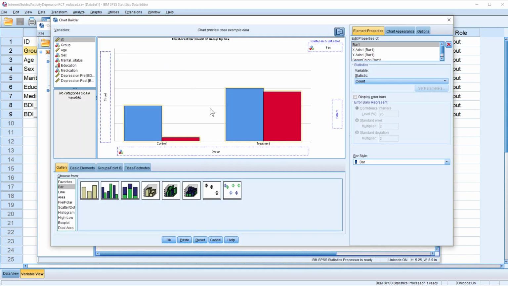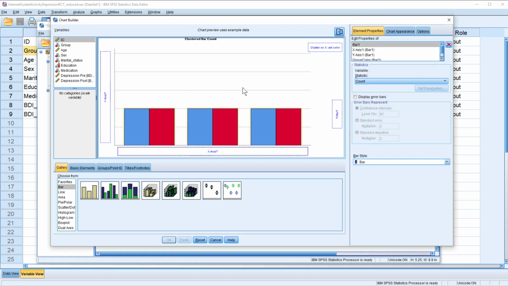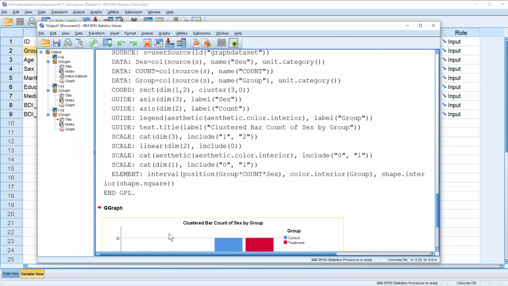You could do it the other way around. So this is where people can get confused about what is the best thing to put where. So let me reset that and I'll show you what I mean. So I'll bring in the clustered bar chart again. This time I'm going to put sex on the x-axis and the group as the cluster colour and press OK.